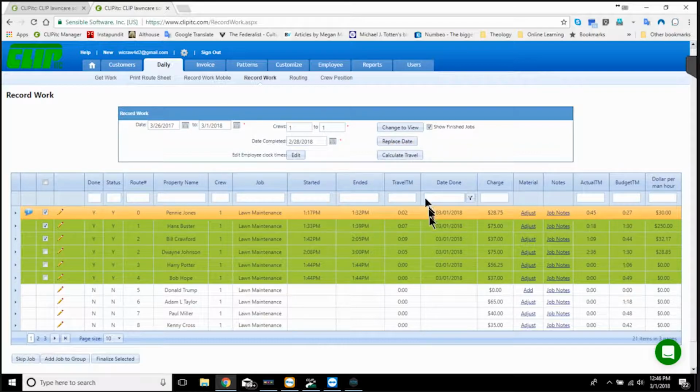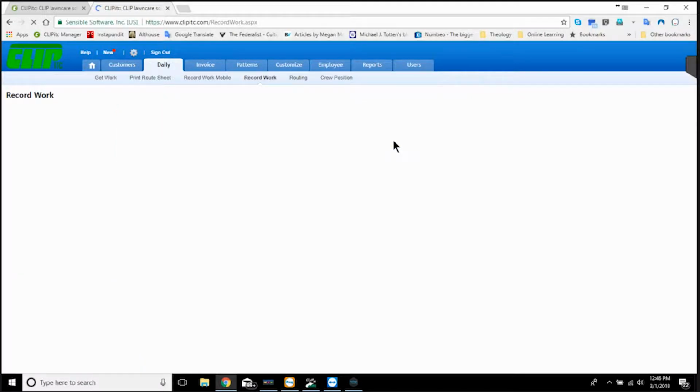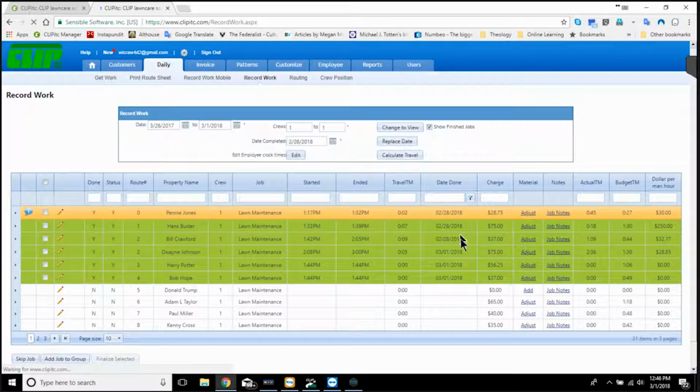I'm going to hit replace date. Now, this is the column we're dealing with, the date done. So I hit replace date. And for those I checked off, those top three, notice those now say for the 28th, and the ones below are for the 1st. And now those are the dates these will be posted for in customer history.